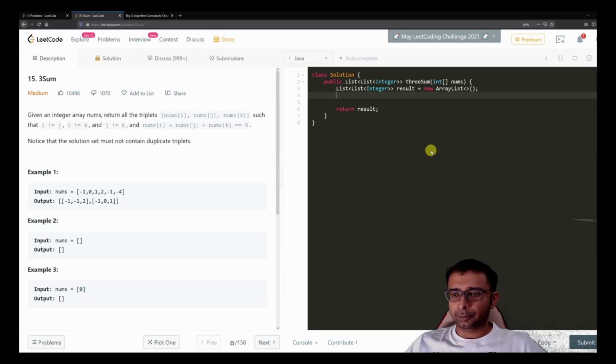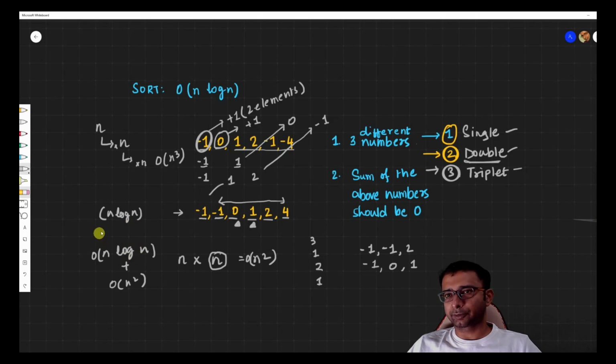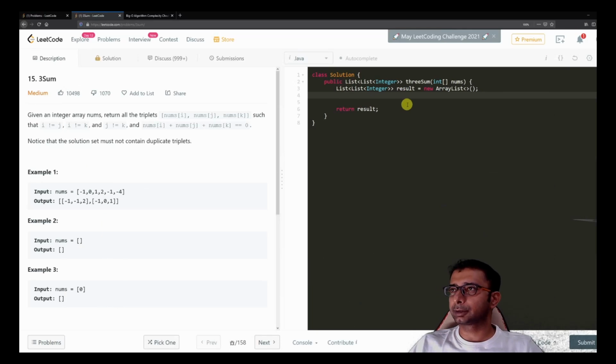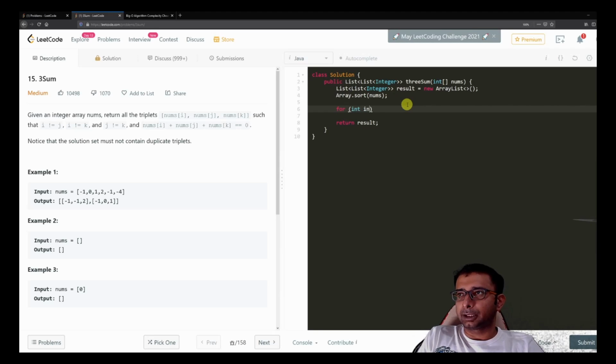What we talked about in the solution is that we are going to sort the array, right? So let's use some inbuilt class to get it sorted. We'll use Arrays.sort over here and get the nums sorted. This will give me a sorted list that we want to work with. Now we need to pick up individual elements and perform the logic that we have talked about.